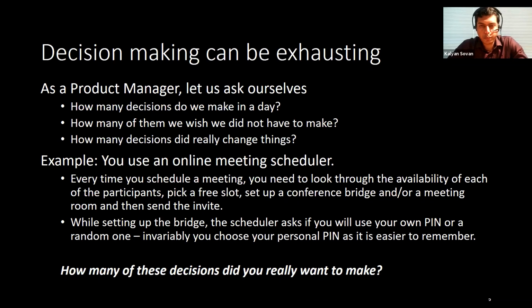And we, as product managers, sometimes need to take a step back and think from the user's perspective: how many decisions do we make in a particular day, and how many of them do we wish we did not have to make, right? And in some cases, did the decisions we made really change anything? Were we comfortable with somebody else or a system making those decisions on our behalf? That is what we should start with when we think about a decision that we are expecting a user to make as a part of a product.